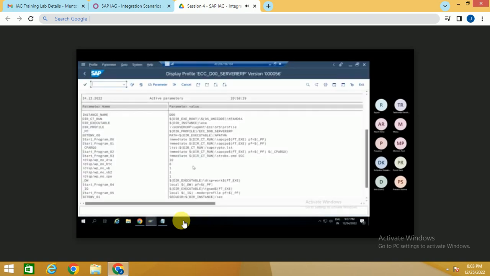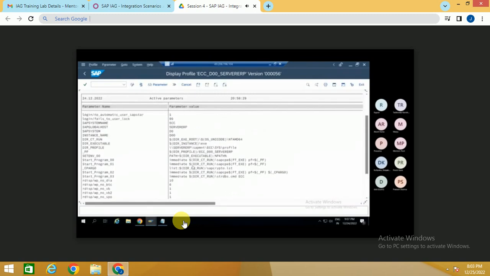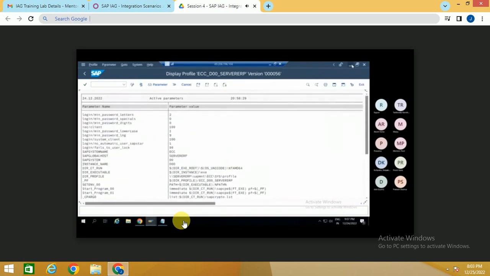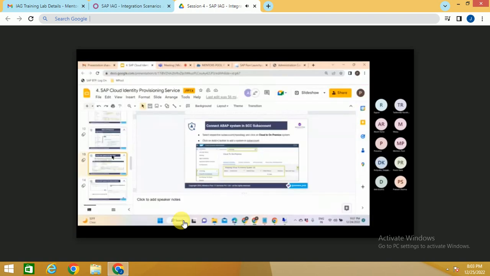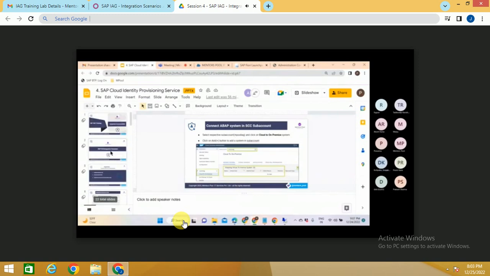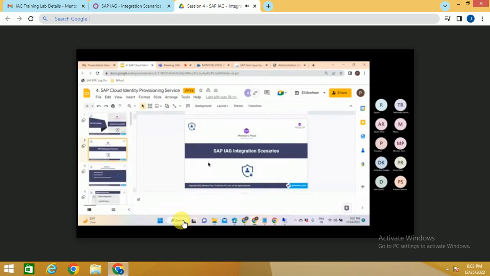Is it clear till here, whatever we have discussed? If any doubt you can go ahead, otherwise we have one task related to IAG, you can say rules in IS, so that we have to see again.